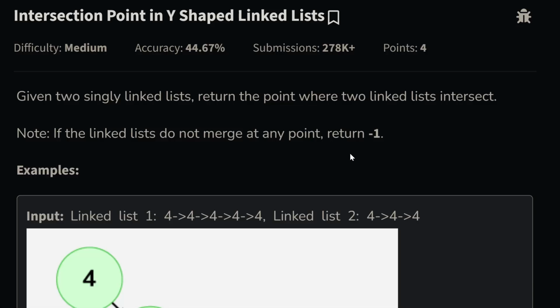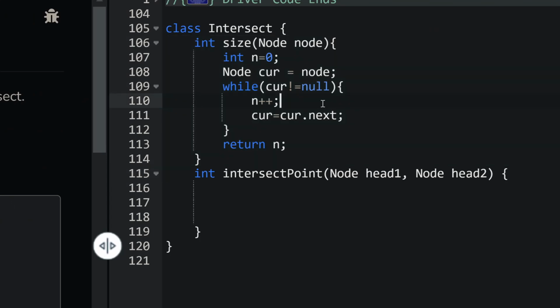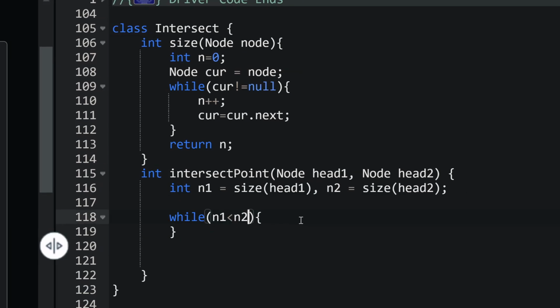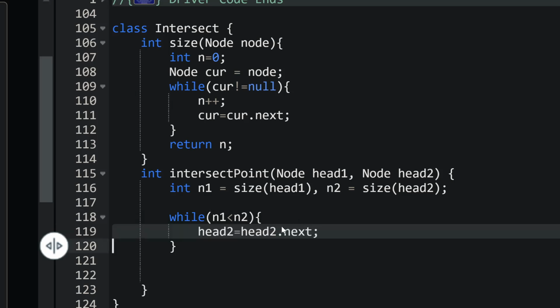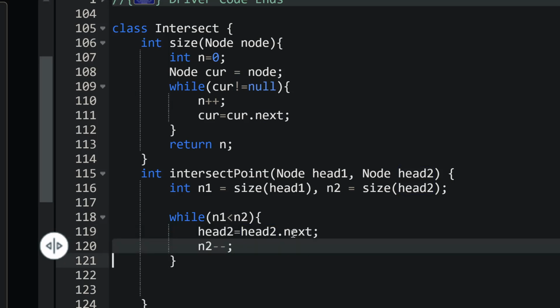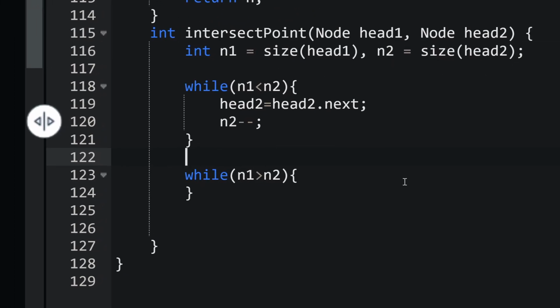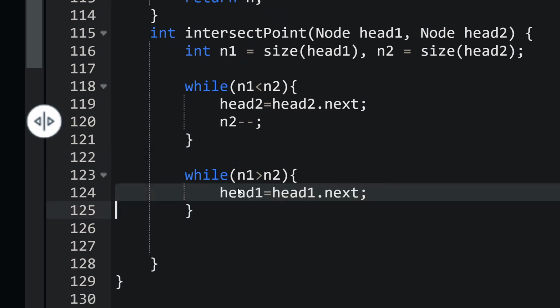So let's code this. Code is very simple. First we need to find the length. This is the length function, I am calling size. So n1 and n2. After finding it, if n2 length is greater, we need to find the equal nodes. So head 2 will move and n2 will decrement, because we are just ignoring some nodes. If n1 is greater, it means we have more nodes in linked list 1, so h1 will move to the next node and n1 decrements.